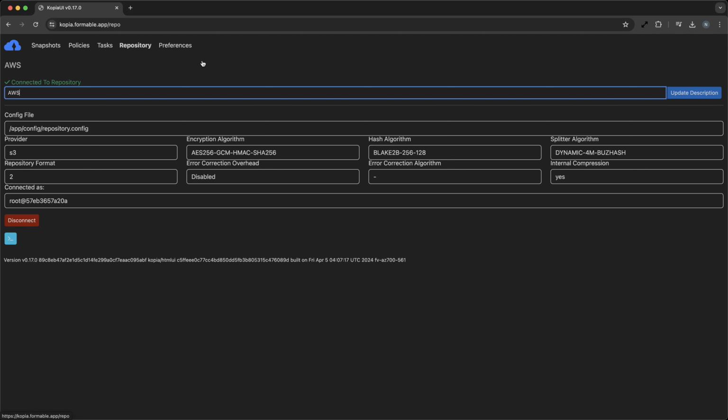Let's dive in. First, we initialized a new repository. A repository in Kopia is where your encrypted snapshots will be stored. For our example, we used Amazon S3, a reliable and scalable cloud storage solution. We'll configure Kopia with the necessary credentials to access our S3 bucket. Security is paramount, so rest assured that Kopia encrypts your snapshots before they leave your computer, ensuring that your data is secure in transit and at rest.